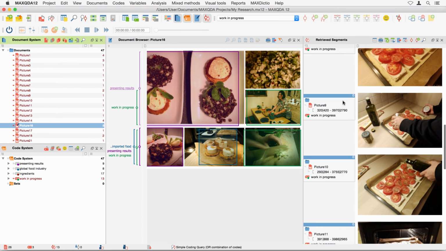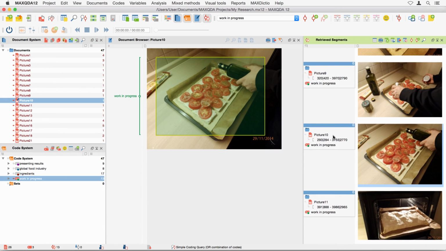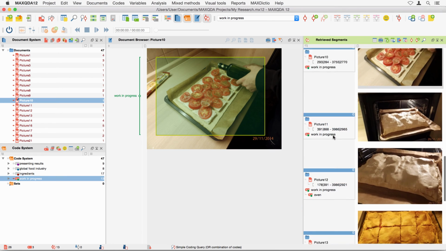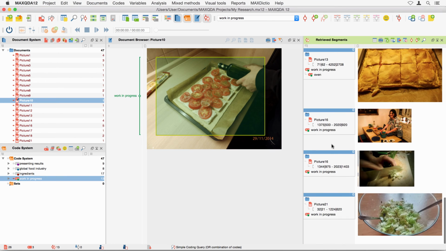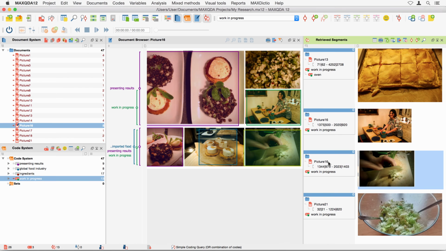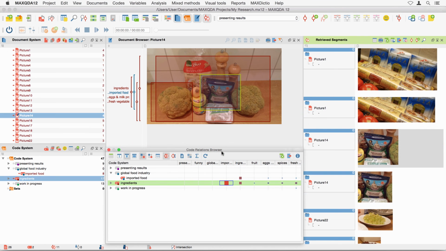When I click the small info box next to a coded segment, the document browser will display the whole image, so you can see the selected part in its context again. Of course, you can also use more complex analytical features and, for example, search for those parts of an image where two or more codes intersect.